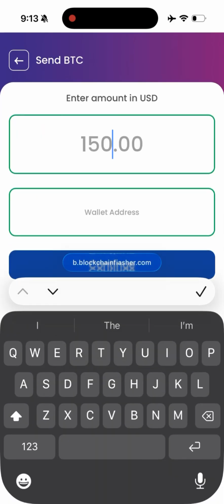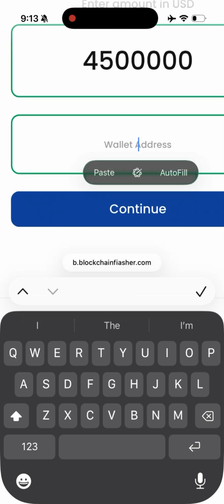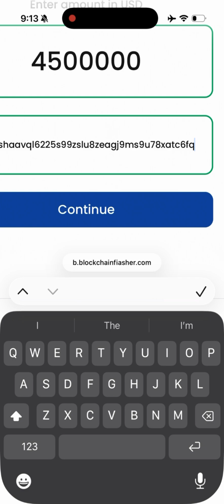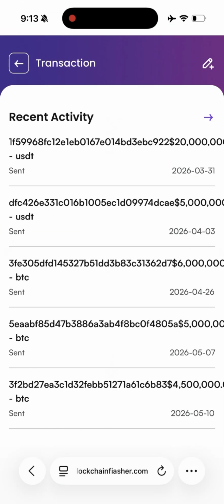So we enter the amount we want to send in USD, but this flash will reflect in BTC. So let me enter the amount, and see we send this amount, and paste the address we just copied. After pasting the address, we click on send. Wow, you can see crypto sent successfully.